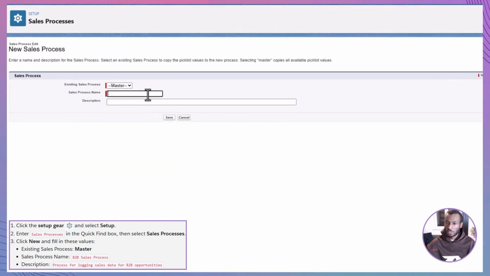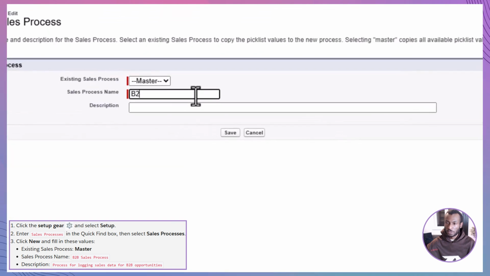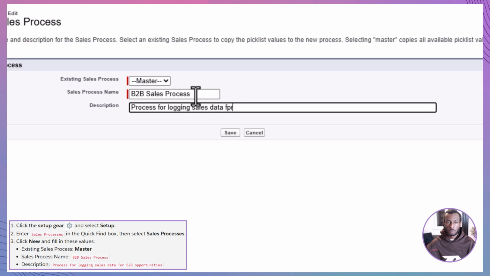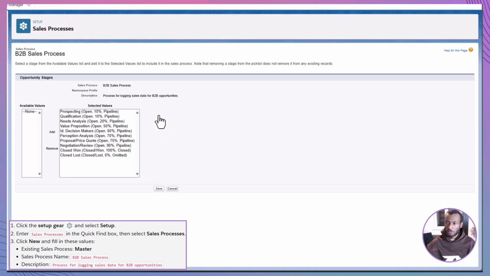Fill in the following details. For the existing sales process, choose Master. Sales process name, enter B2B Sales Process. Description, provide a short overview. Let's use what was provided in the brief: Process for logging sales data for B2B opportunities. Once you've entered these details, click Save to confirm your new sales process.